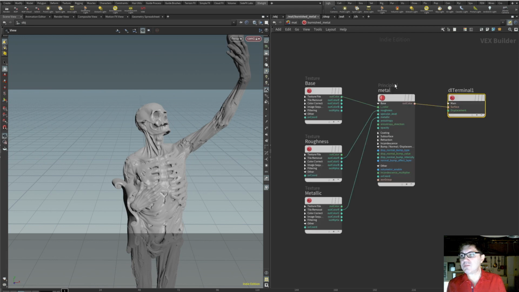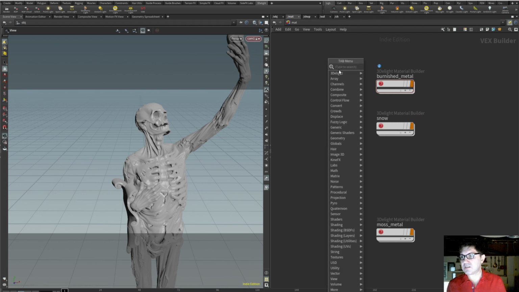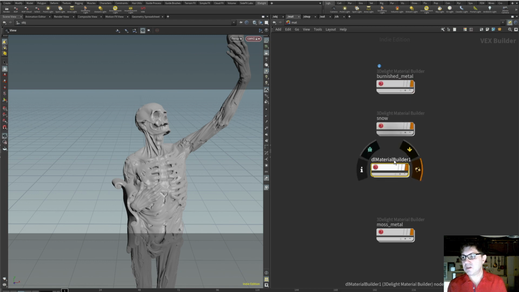So I'm going to go into my burnished metal. This is, remember, just my base texture for my statue. And I want to highlight the nodes that I'm going to need to preserve. I'm just going to hit copy, Command C, or Control C for you Windows users. And now I'm going to go into the material context. I'm just going to go under 3Delight and set up a 3Delight material builder, which I will call Metal and Snow for right now.